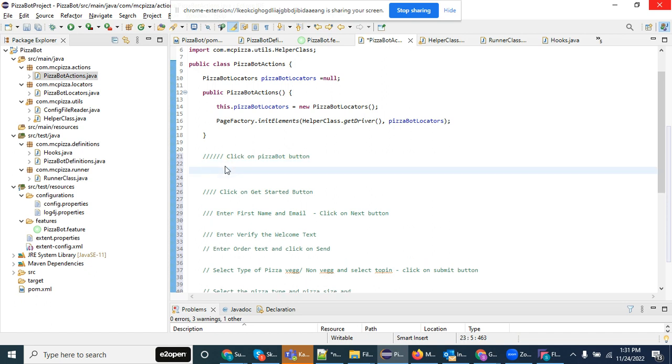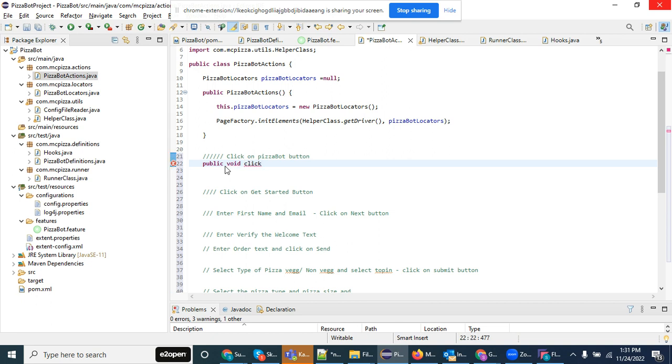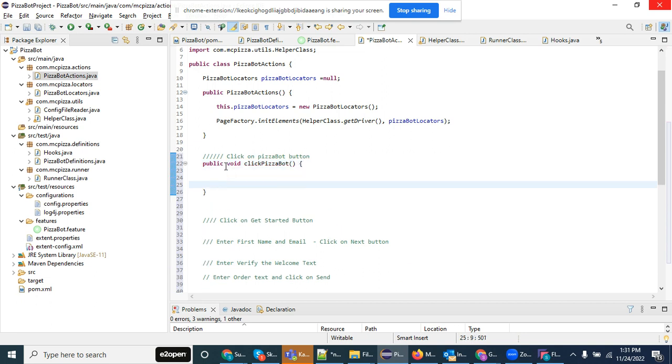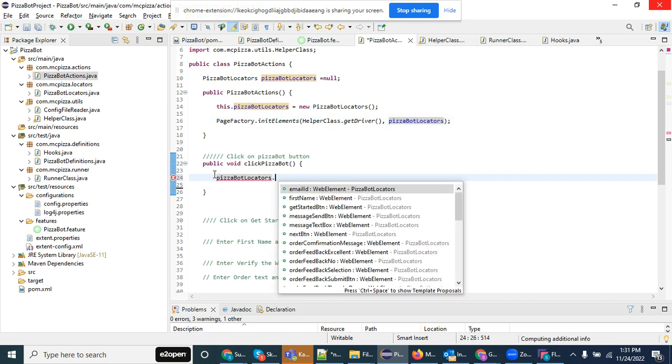First, I will be starting with clicking on my bot. So how to do this is: public void, I'll just name exactly what I'm doing, click visa bot. What should happen is my locators all are there in this.